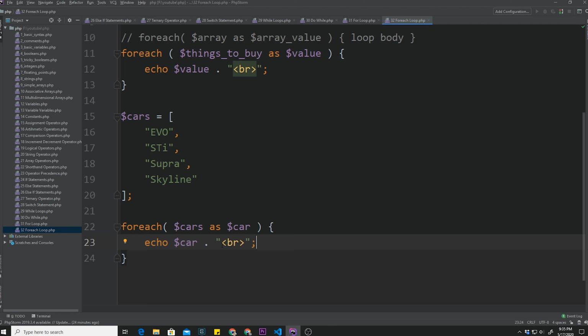Most of the time I name my arrays something plural and then use the singular form as my value in the foreach statement. So as you can see, we have cars as plural. So I say foreach cars as car, echo car. And it echoes out the value of each one of these array elements.